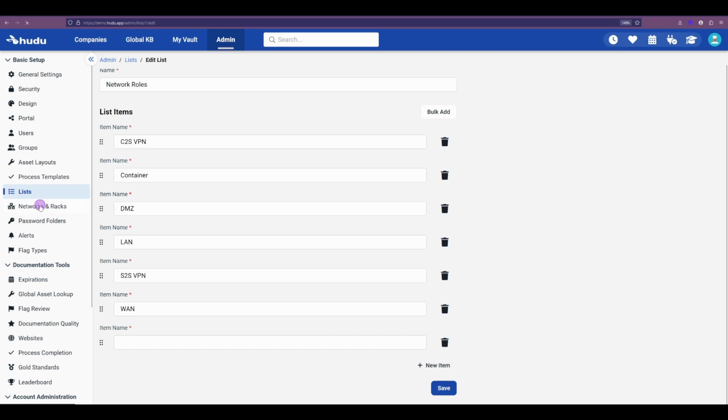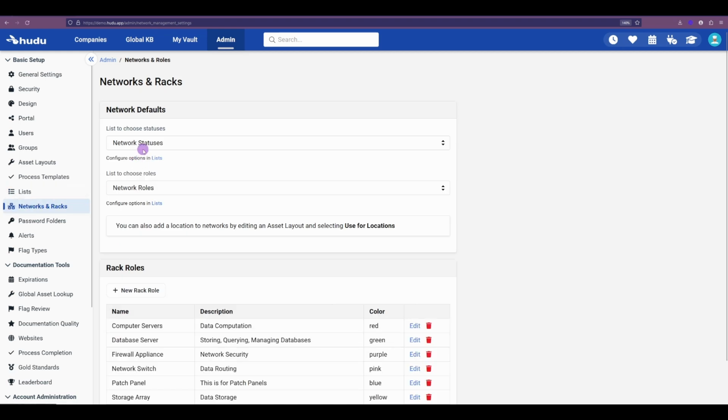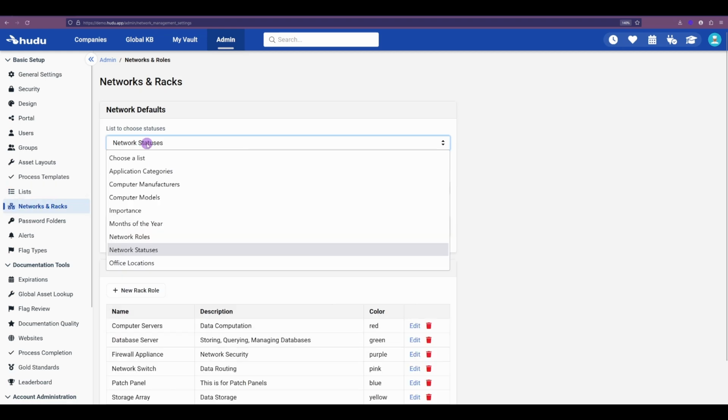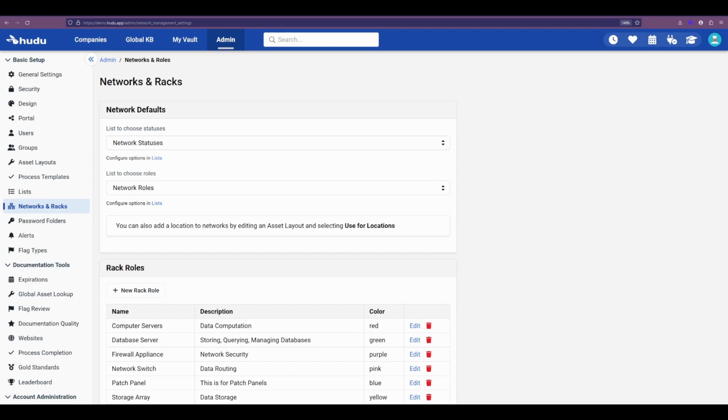When we're ready, you'll be able to go back to your network section and choose those from the lists you've created. We hope you enjoyed this brief overview of our new IPAM feature set.